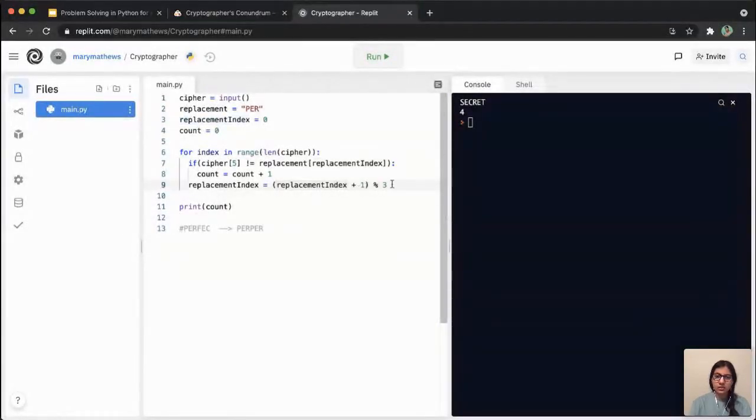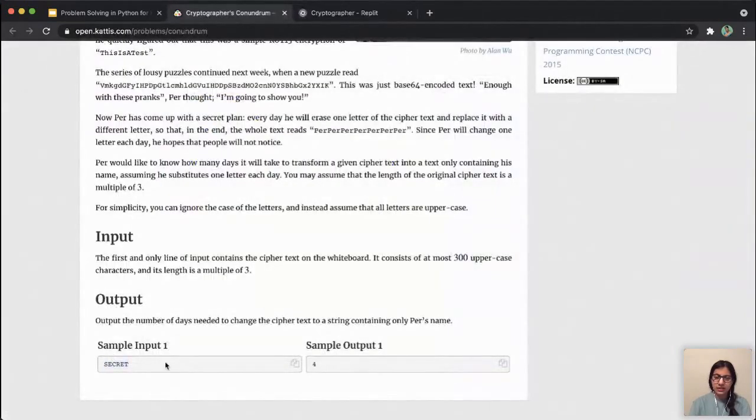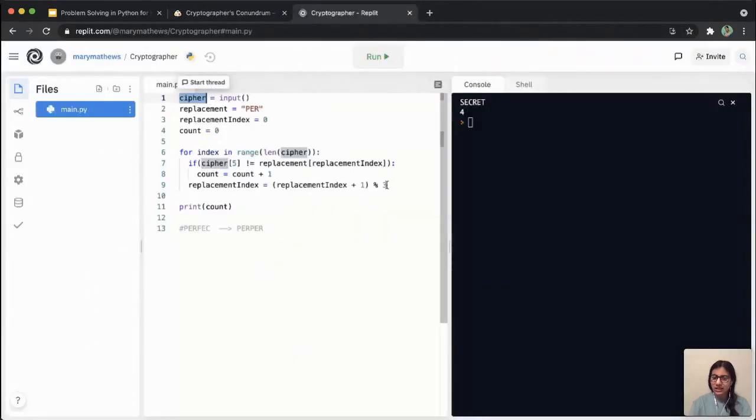Okay, so my input, which is this cipher, which is this secret, is always going to be a multiple of 3, okay? They've said its length is going to be a multiple of 3. That's not what this is doing. This replacement index with the modulus 3 is for my PER, okay? So P has an index of 0, E has an index of 1, and R has an index of 2, okay? These are my indices of this replacement, okay?